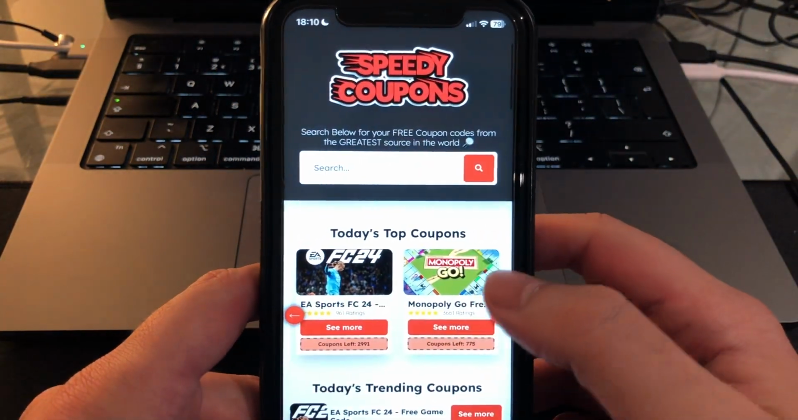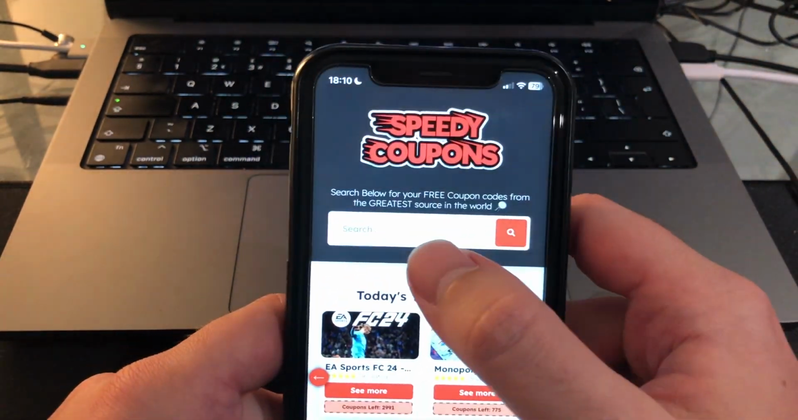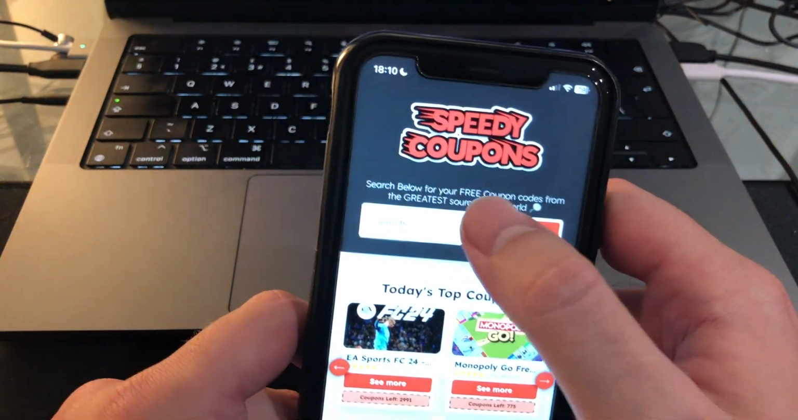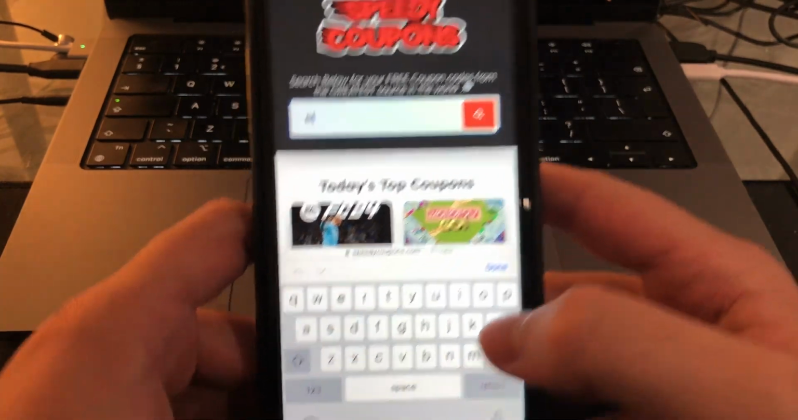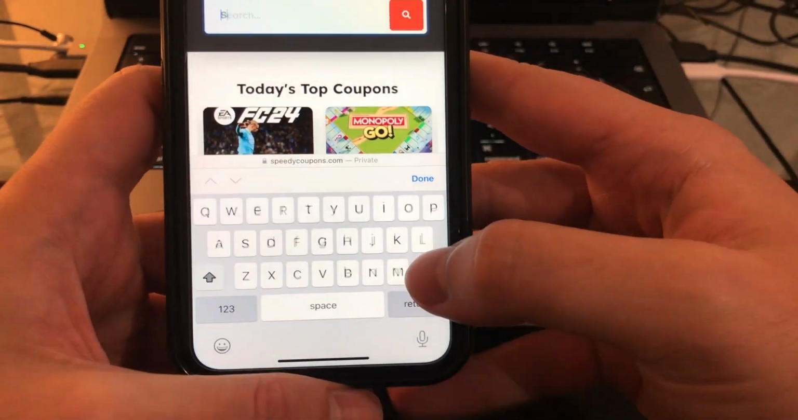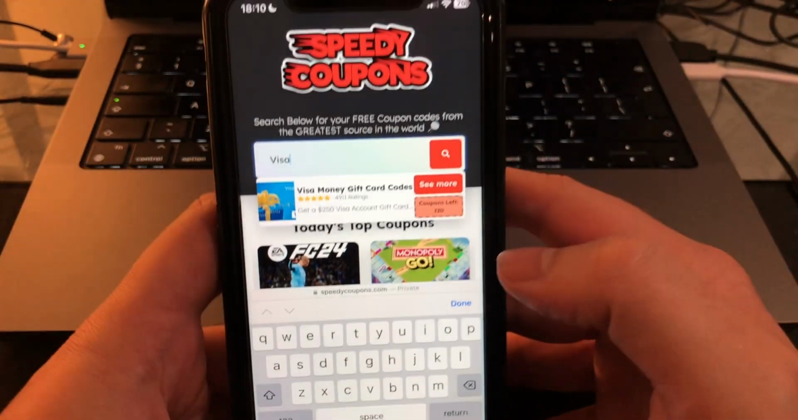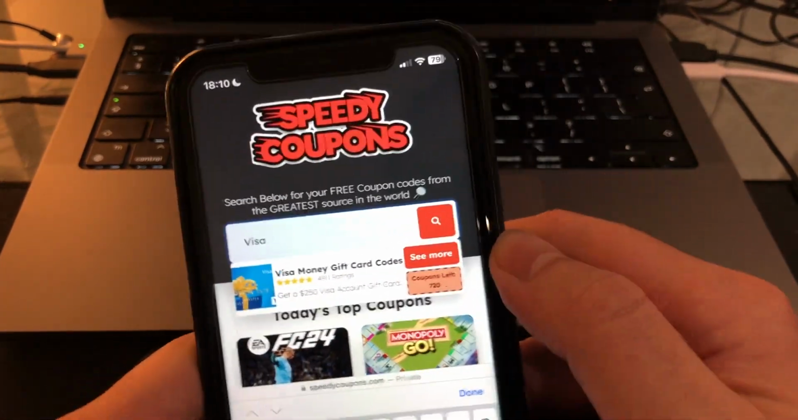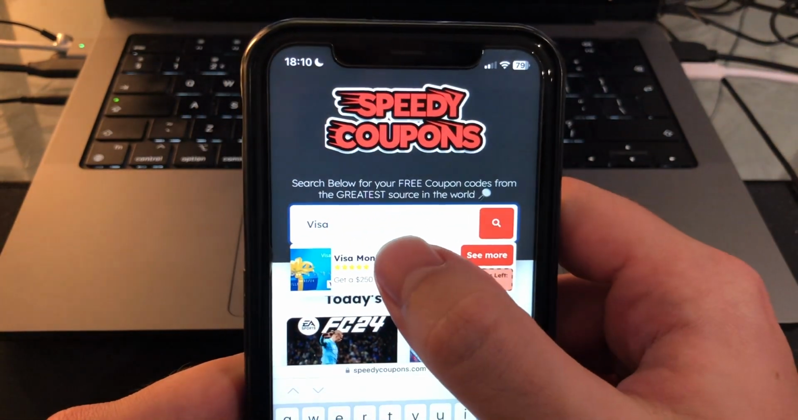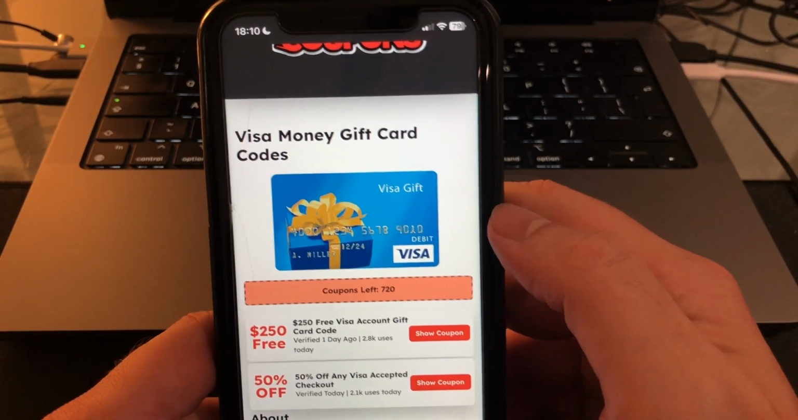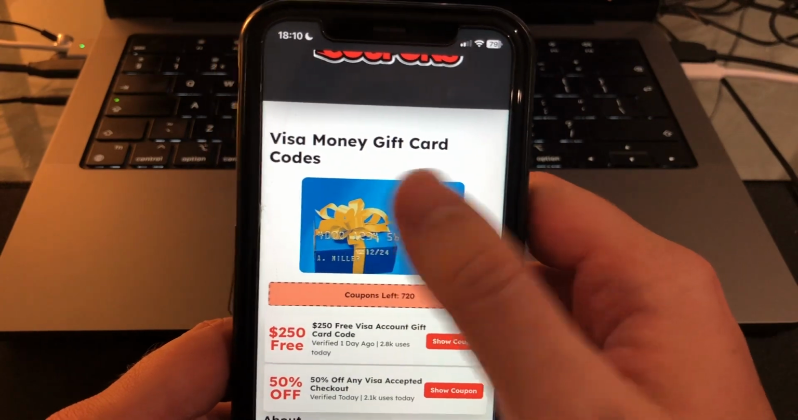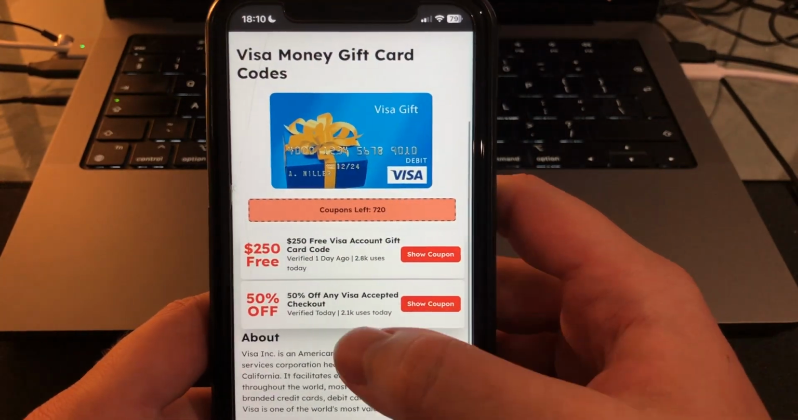and you'll recognize this homepage. Now basically, guys, you can see there is a search bar at the top, so tap on that search bar and just type in, I'm trying to type through the screen on my mobile. Just type in Visa, there we go, into the search bar, and you should see Visa Money gift card codes. Tap on that, and you can see there is a bunch of codes left, and this is basically Visa gift cards.